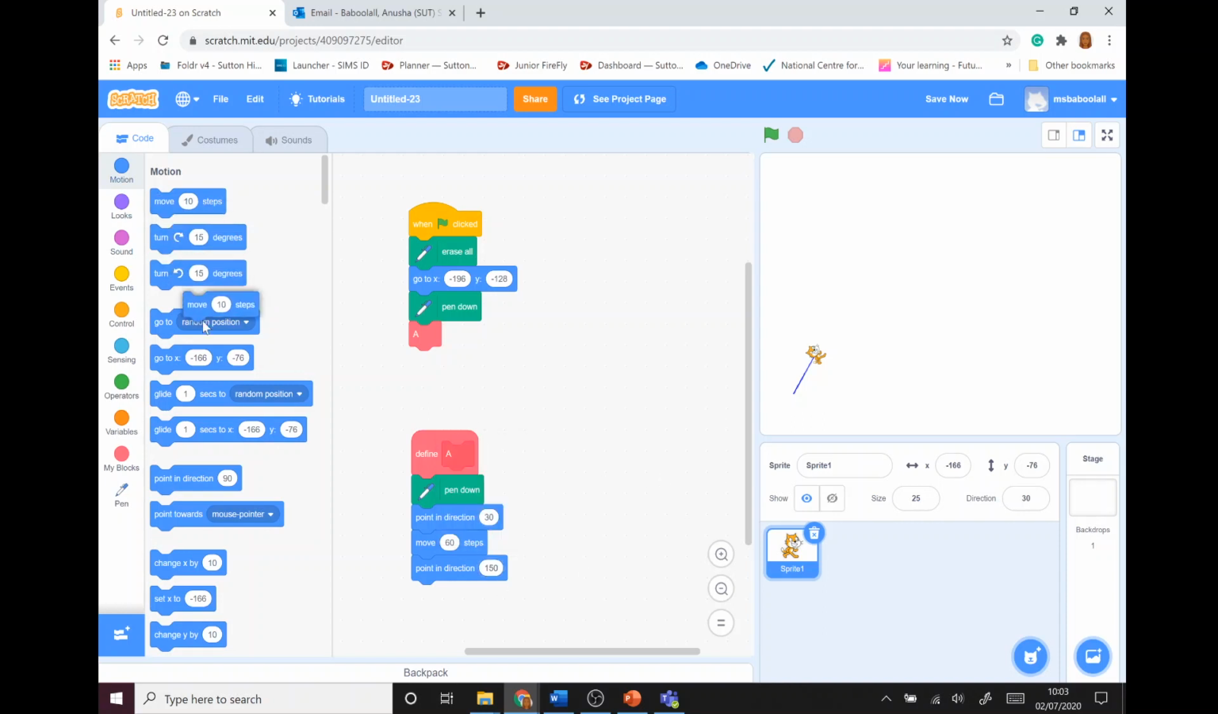Then I'm going to use move 60 steps as well, and let's see what that does. So that's not bad, I'm quite happy with that. So now I just need to have the line in the middle for A, and then I've completed that shape, that letter. So really what I want the cat to do is to go over here and draw a straight line. The best way to do this is to use the pen up.